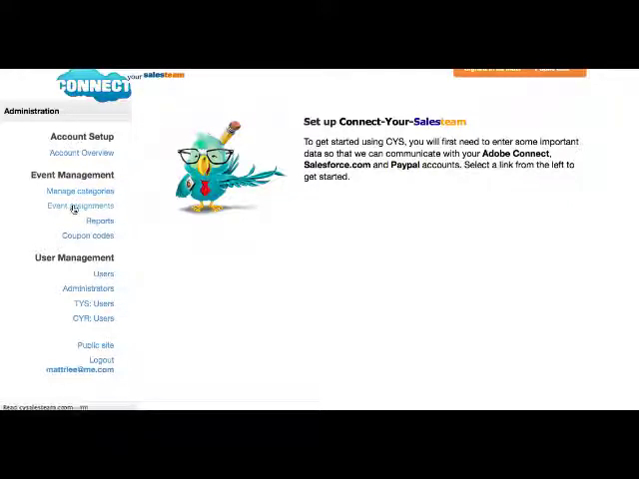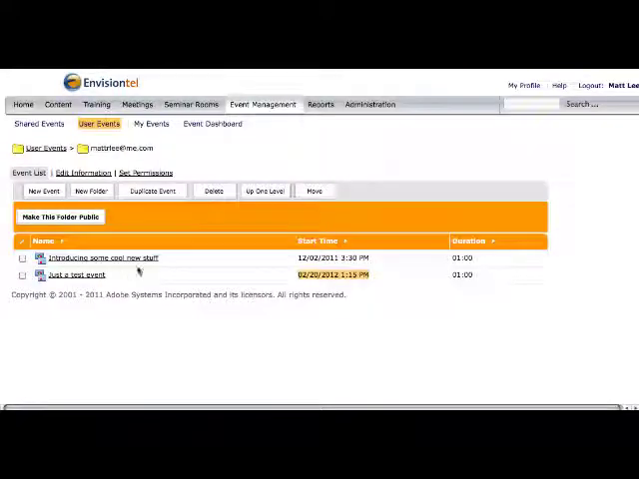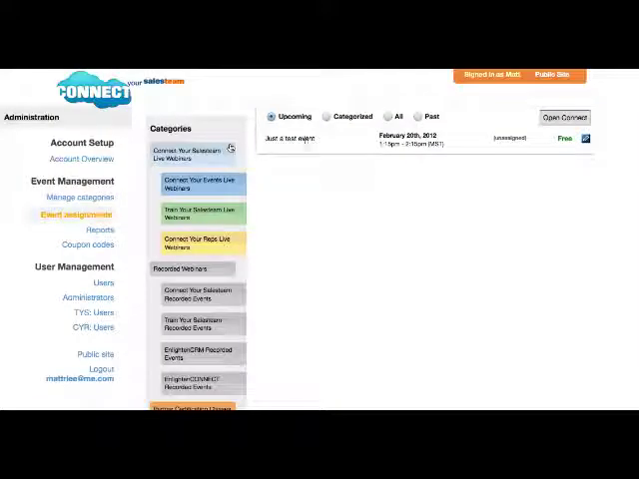If I click on Event Assignments, since I'm a limited admin, I only see the events that are coming from my folder inside of Adobe Connect. So if I click over to Adobe Connect, here's the just a test event, and it's in my folder. If I come back over here once again, I can see it's only accessible to me. So this is a way for super users on the system to control what the different event managers within the system have access to. So if you don't want people messing with other people's events, this is the way that you limit that action.